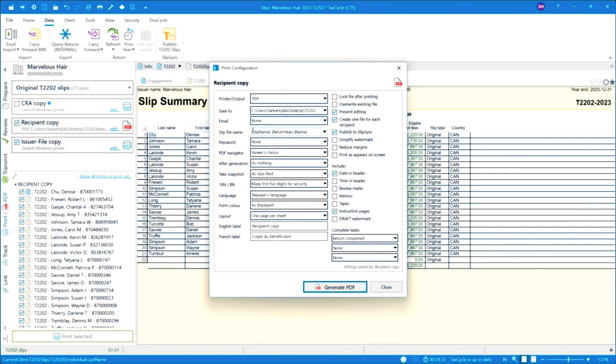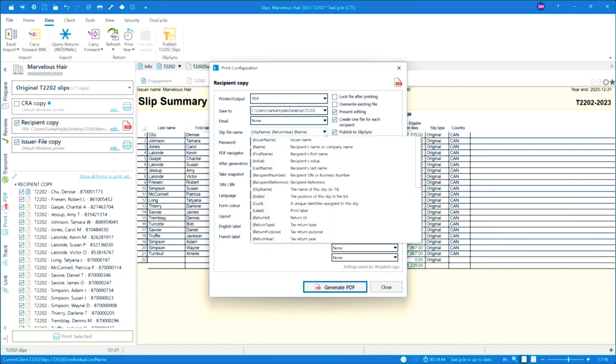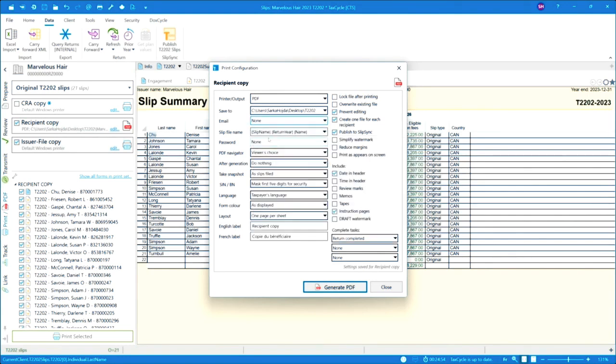I've predefined the slip name for my PDF files. So I'm putting in the name of the slip, which is T2202, the return year, which will pick up 2023, and then the name of the recipient. If you want different fields here, if you click on the little down arrow, these are all the fields that are available to use as part of that file name. And need to close that.